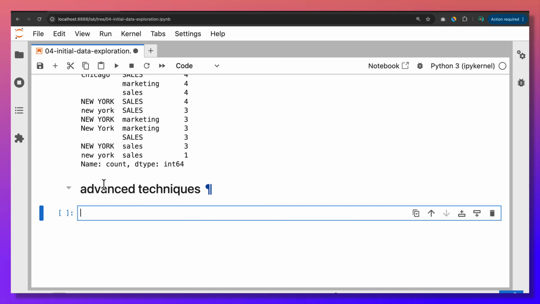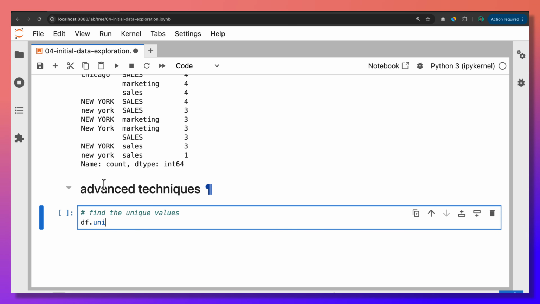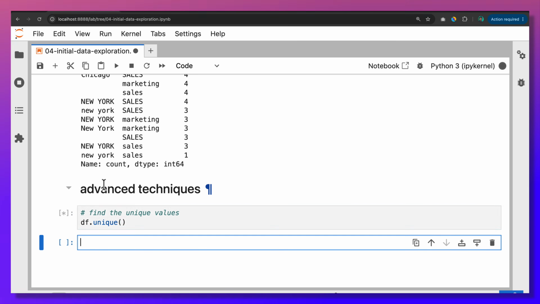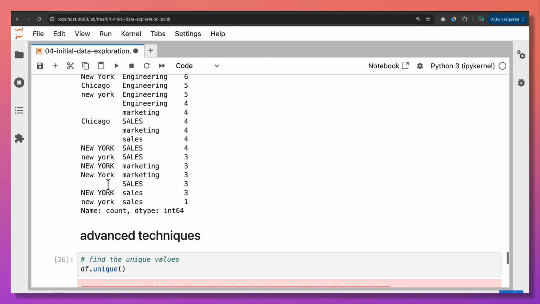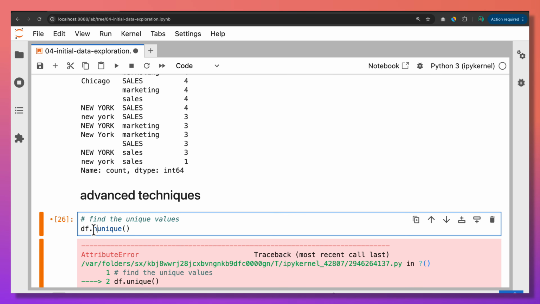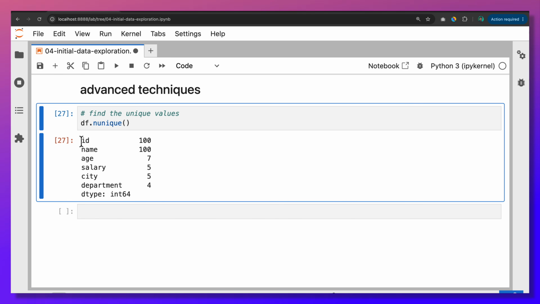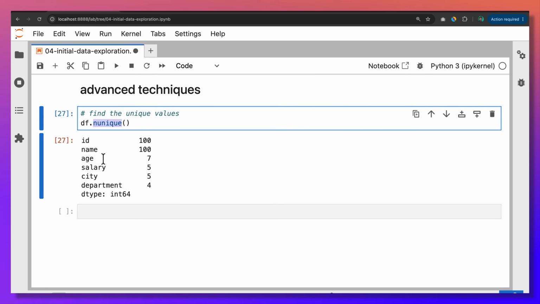In this case I want to find out how many unique values are available in your data set. Find the unique values. This could be done by saying df.nunique. So you can see that in ID there are 100 unique values because we generated those values from 1 to 100. Same goes for name. In age there are 7 unique values. In salary there are 5 unique values, and so on and so forth. So basically you can find out how many unique values there are per column. That is a very simple way you can check it.